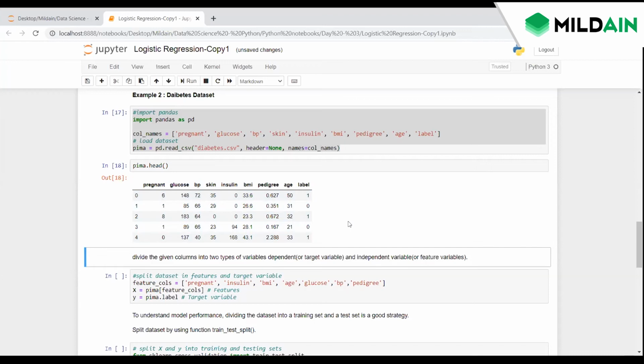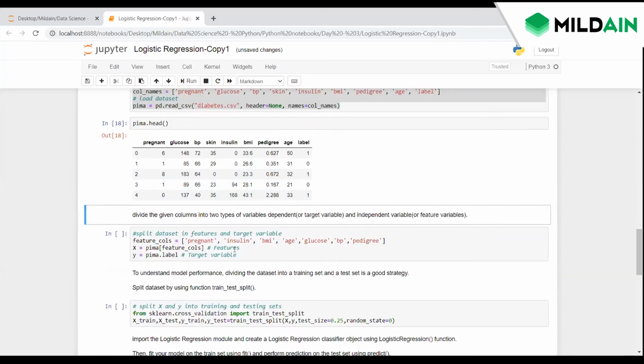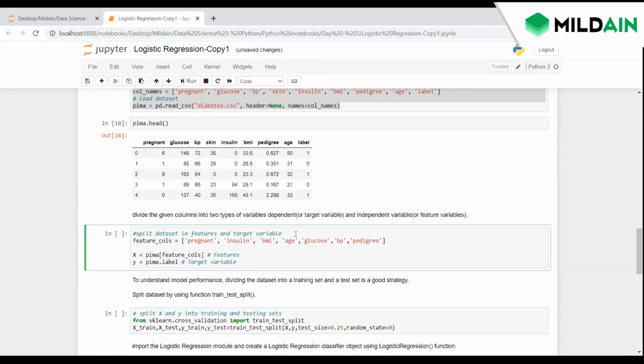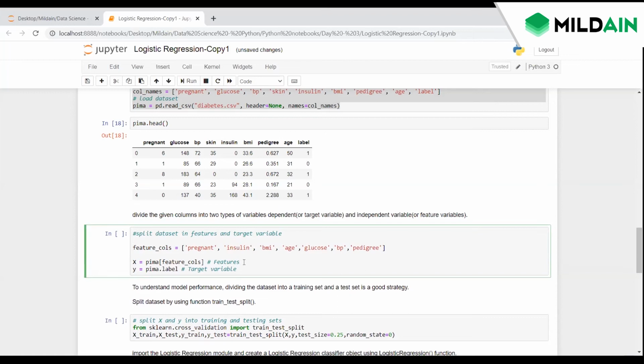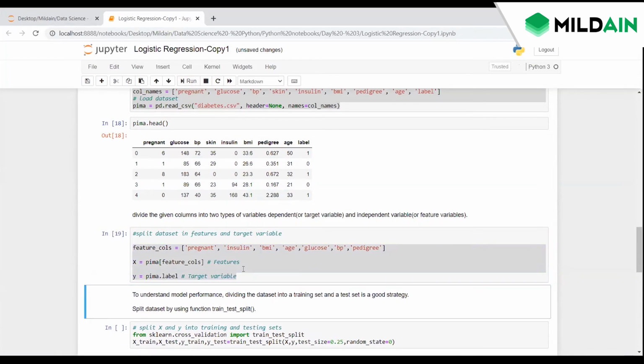Now, as I told you, we have to split the features, that is, we are splitting the data. The target variable Y is the label, and X is all of this: pregnant, insulin, BMI, age, glucose, BP. These are all X values. My Y value is my label, that is my target value. Correct? Let me run this one.